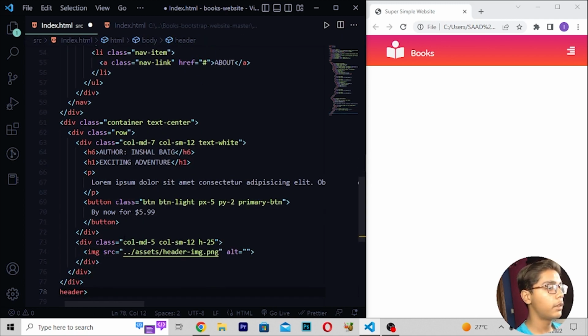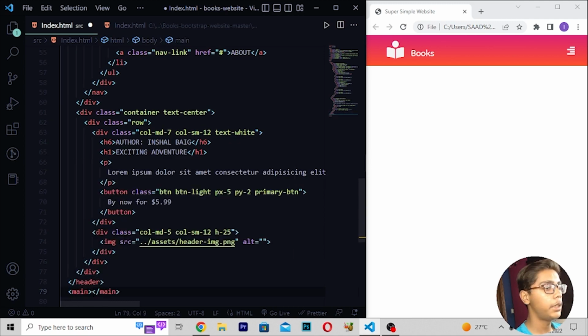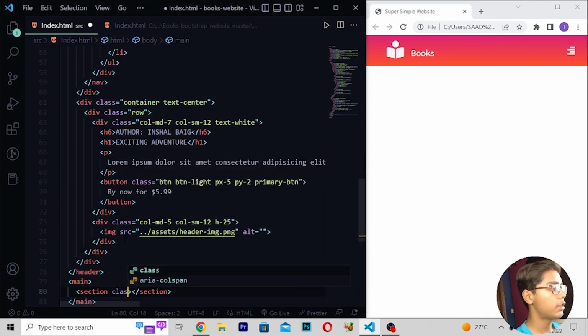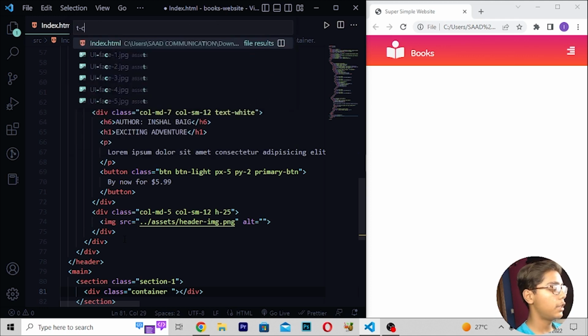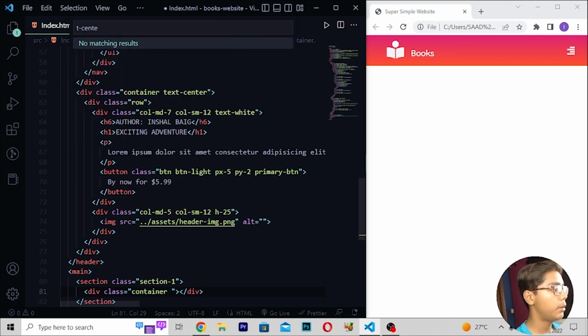Then I will be moving under this header, making a main tag. Right here section class. Then I will be writing section 1. Then you have to move down. Right here div class container. So simply here I will be now writing. Then you have to just write text center. So simply here I will be moving.